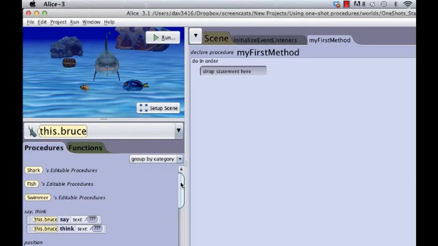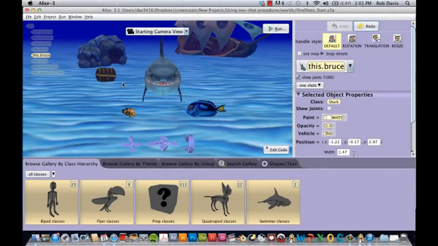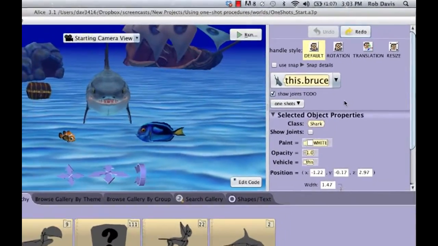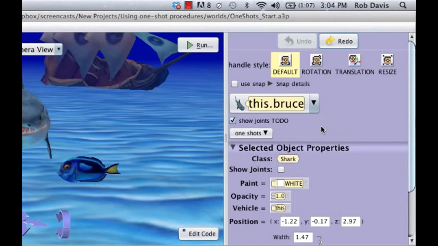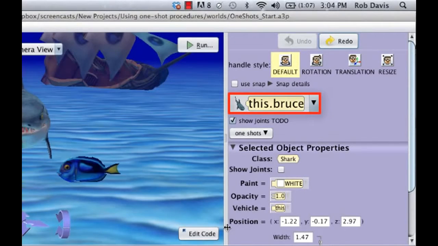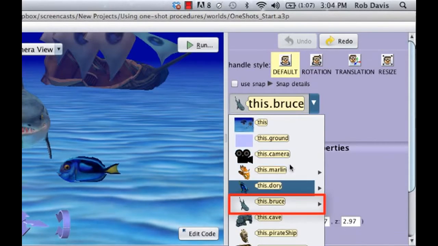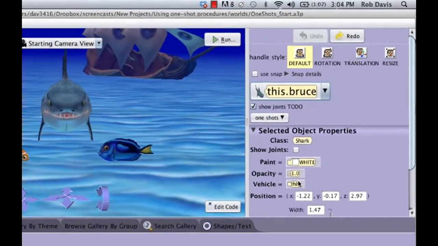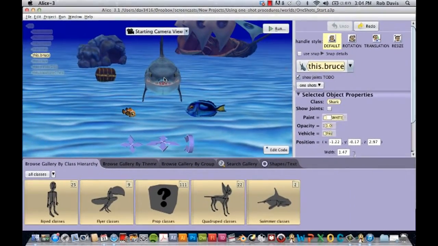If you are still in the code editor, click on the Setup Scene button to return to the scene editor of Alice. On the right-hand side of the scene editor, you will see the control panel. This is the instance menu of the scene editor. Here I am selecting the shark from the instance menu. Like the code editor, this menu allows you to select the object in the scene you wish to work with. Of course, you can also click on the object in the scene as well.